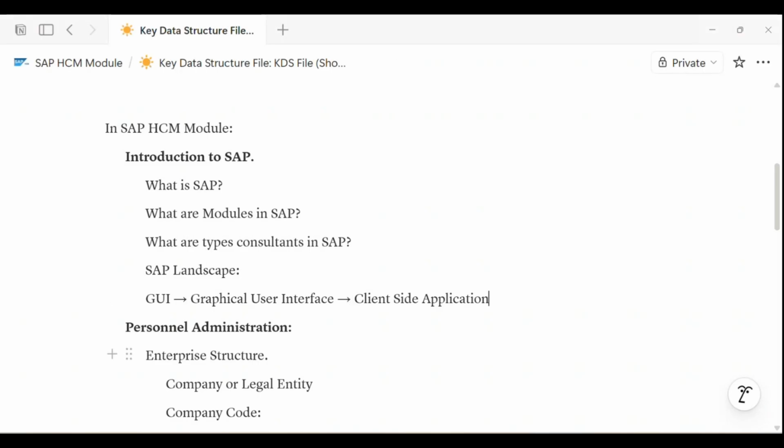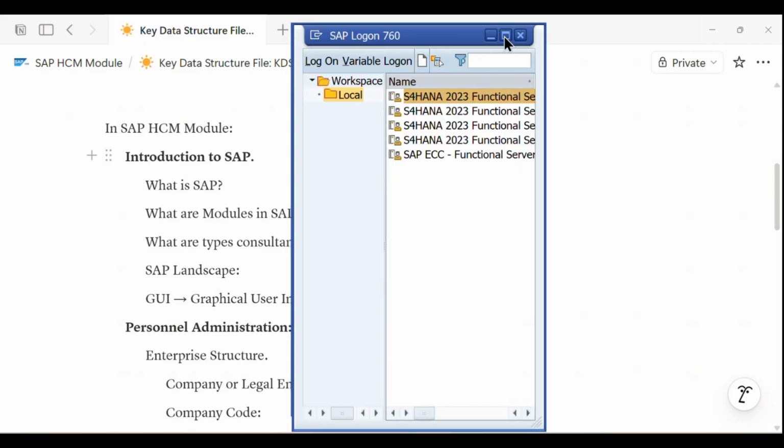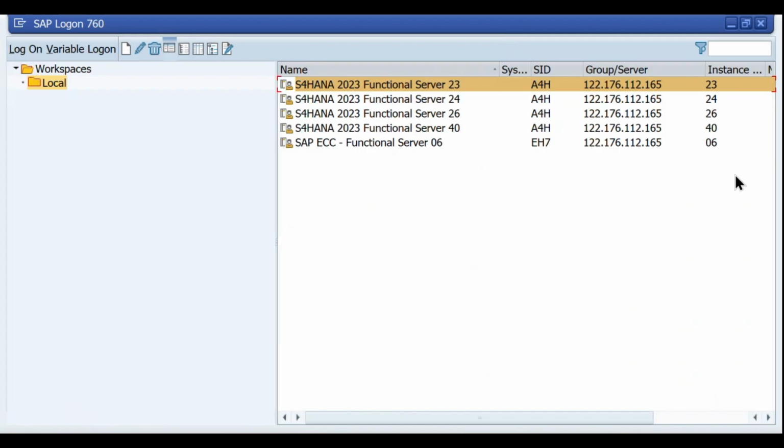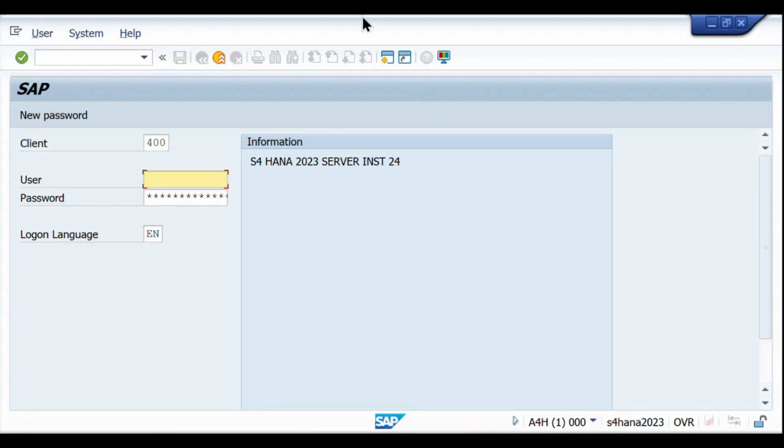I saved it in my taskbar. If you open it, here you see this is SAP NetWeaver, SAP GUI for Windows. So this is the SAP system, and here if I log in to the SAP server, these are different instances. Let's suppose I log in to one instance where I will do all our activities. Here you see this is the first interface.